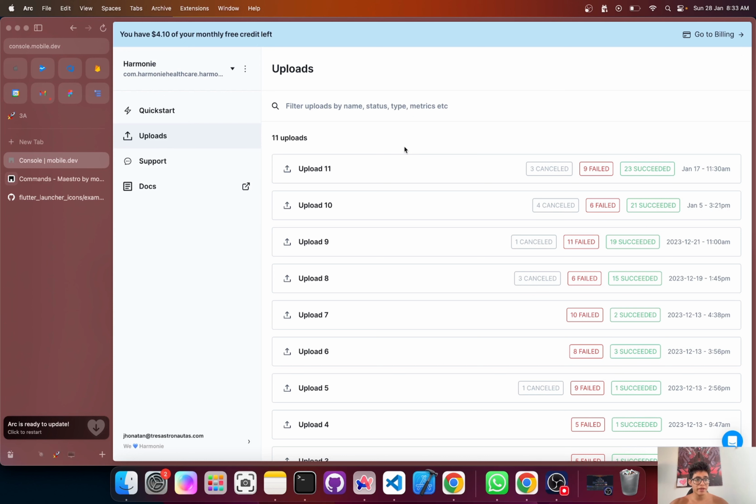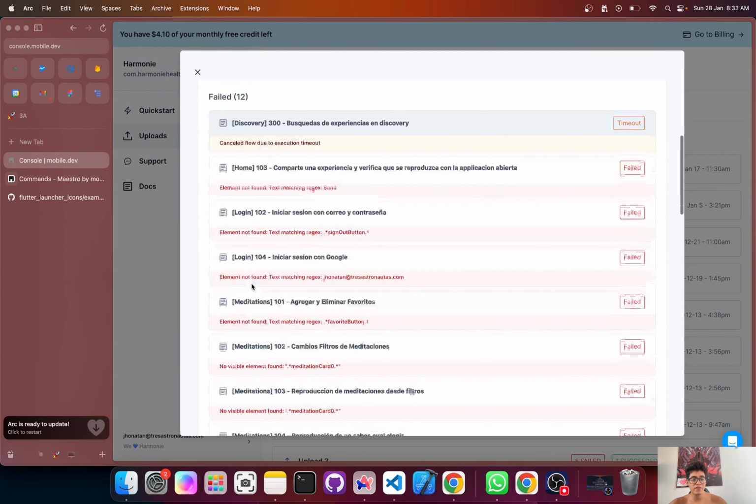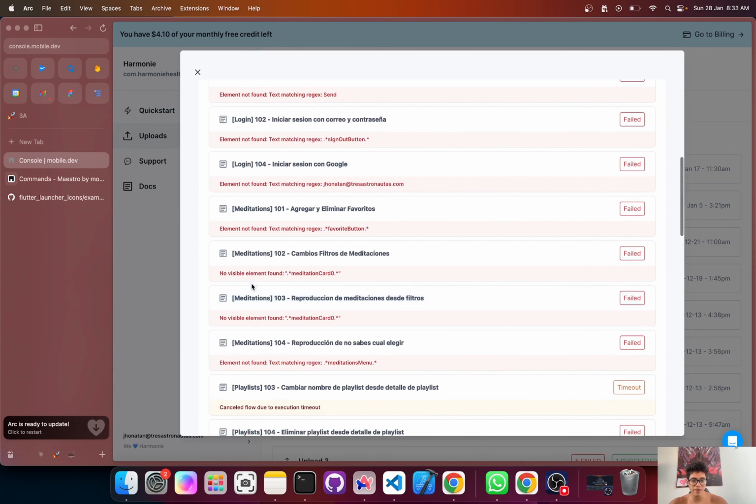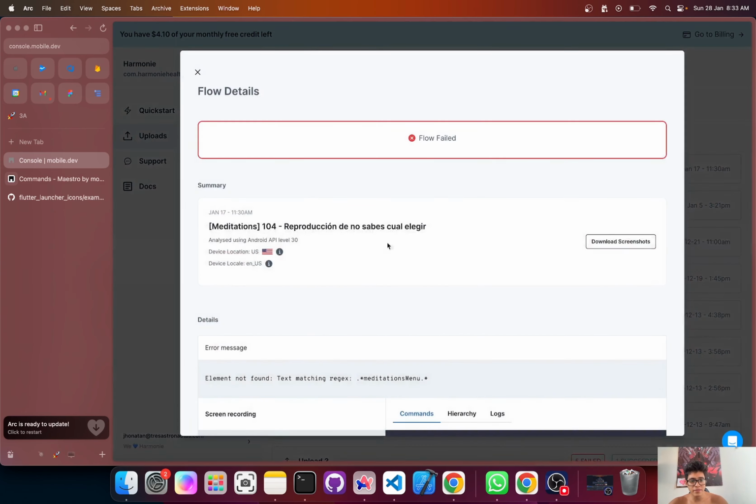One of the things that I would like to point out about Maestro is that they have the Maestro Cloud. That is a cloud where you can send your flows and your applications to complete the tests in a brand new booted device. It can be Android or iOS. As you can see right now, I have at least 35 different flows. Many of them were failing. I didn't have many things in consideration.